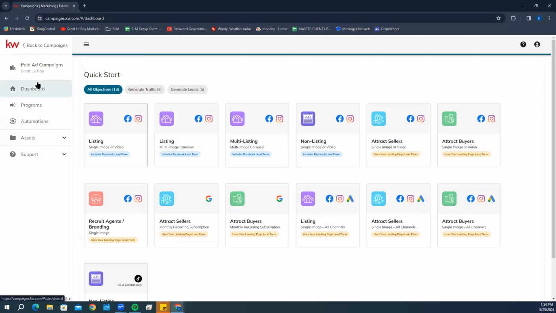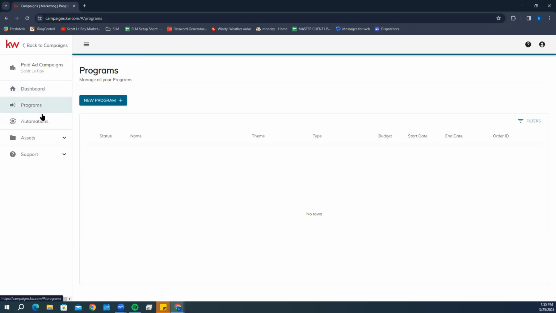And then you have other things for your paid ads in here. So you have any programs that you may have set up that have gone out. You'll see that program information, and how much money was spent on it as well, so you can keep track of your budgeting from here also. We're going to go back.